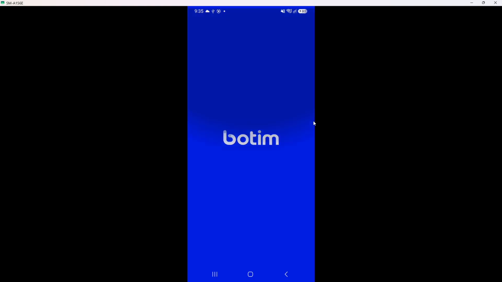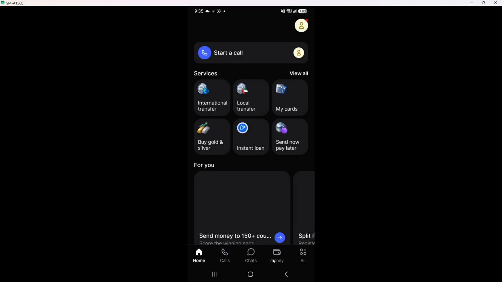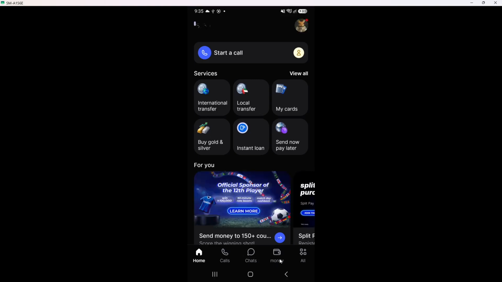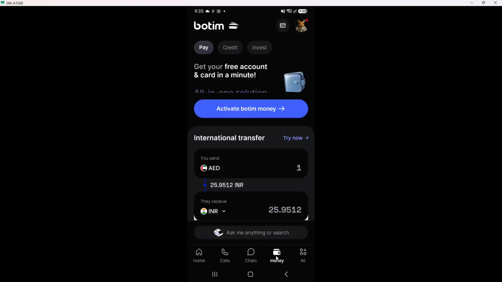Now tap on Wallet. This is usually found in the bottom navigation menu. When you do this, the Wallet section will open, displaying options for managing your funds. This is a crucial step because the wallet is where you will handle all your transactions. It's your hub for sending, receiving, and managing your money. You'll notice options like balance, transaction history, and more. This is essential for keeping track of your financial activities.